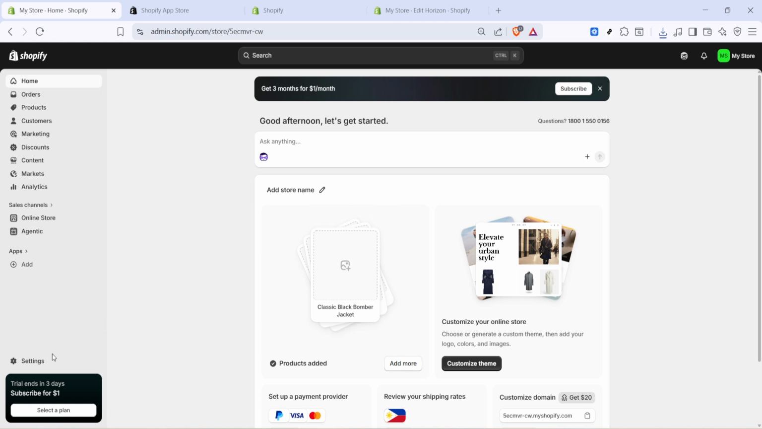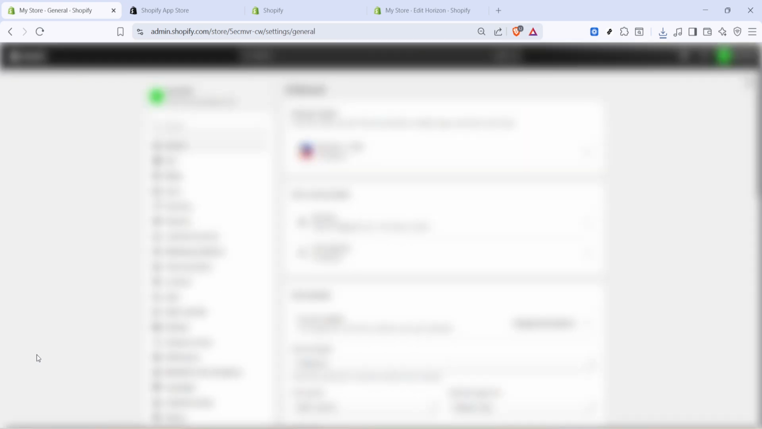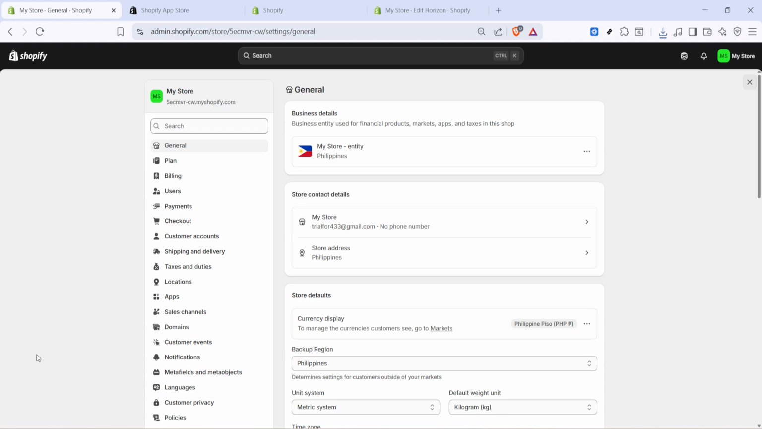From the main dashboard, head down to Settings. This is your control center for store-wide preferences, and it's the quickest path to the tools we need. Make sure you're signed in with a staff account that has permission to manage apps. If you don't, you might not see the options we're about to use.